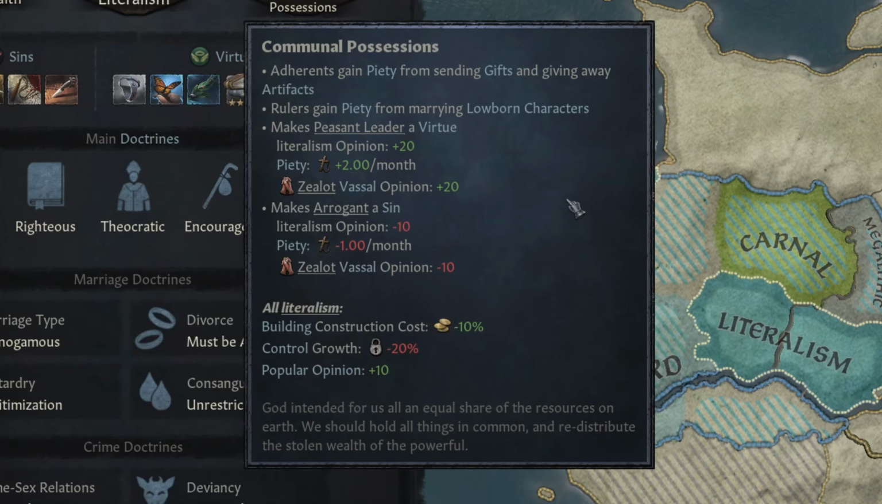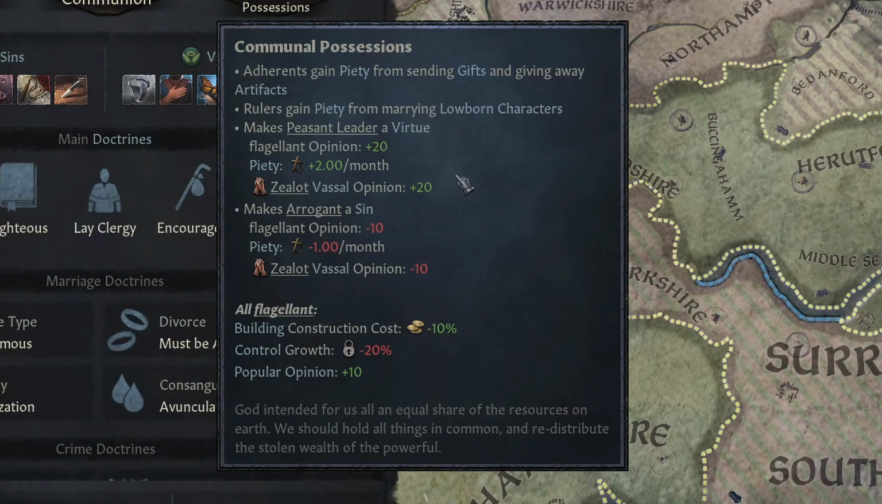Next, I have Communal Possessions. This makes peasant leader a double virtue, gives you big piety for marrying peasants and gifting artifacts, and it reduces building costs and gives popular opinion, but it reduces control growth.